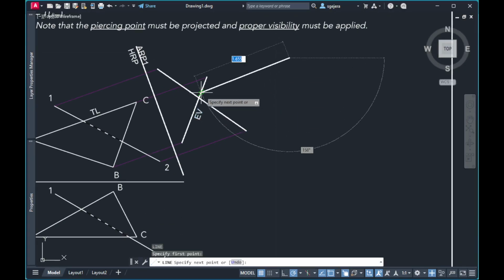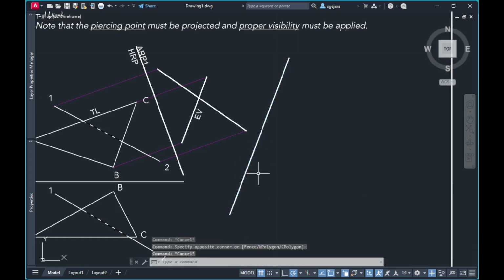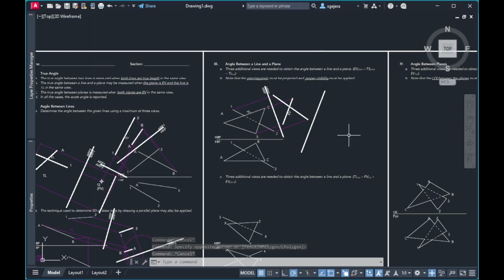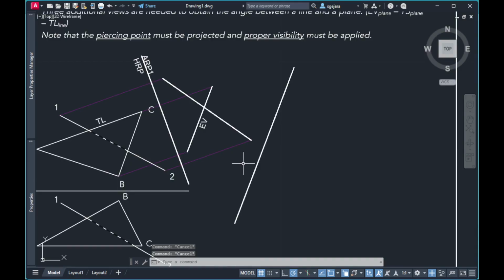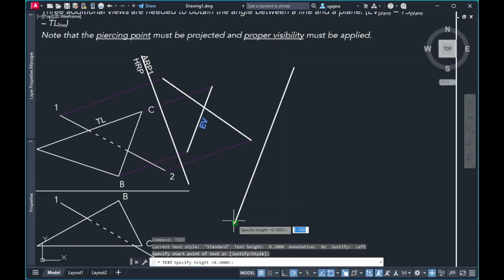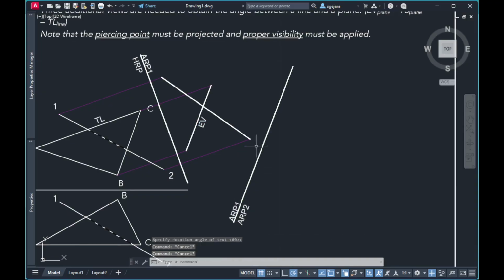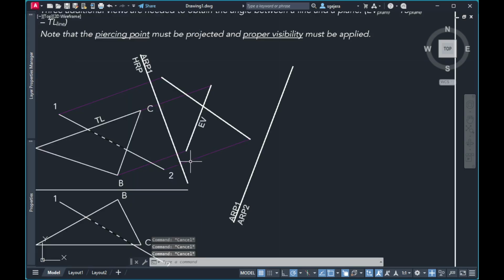So let's do this one. I think this is a good distance. Makukulangan kaya ako ng space? Baka sapat naman, no? I'll use text. This is ARP, sorry. ARP1 nga sa taas, ARP2 sa baba. Okay? Let's shift to construction lines.